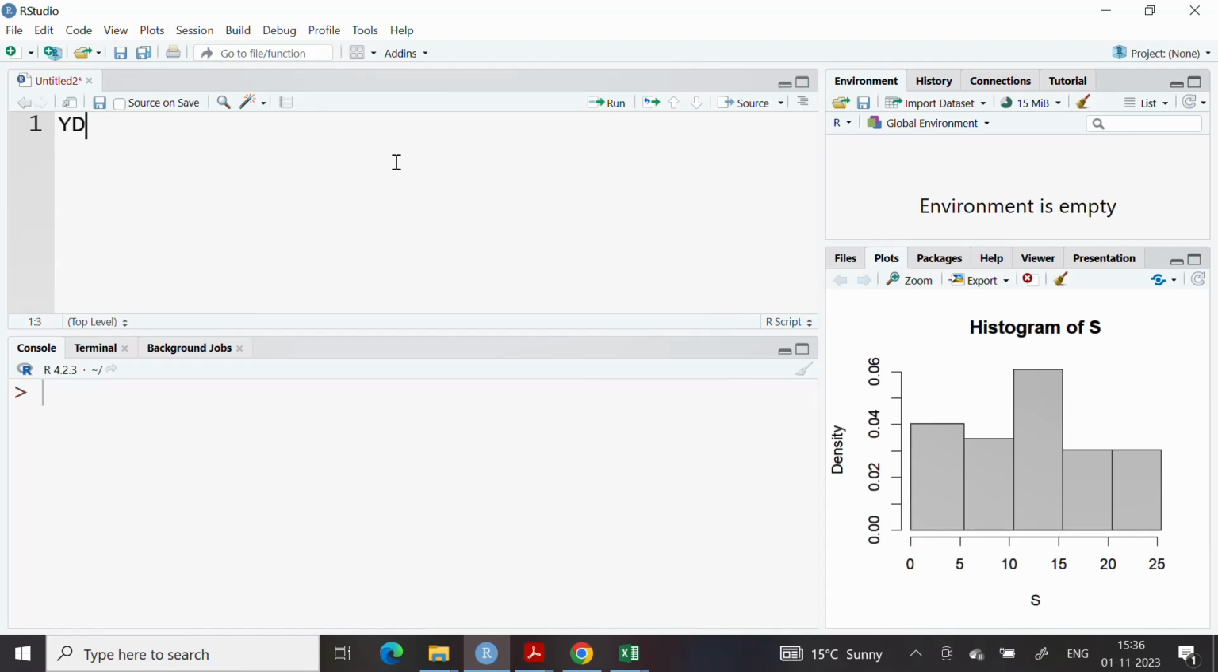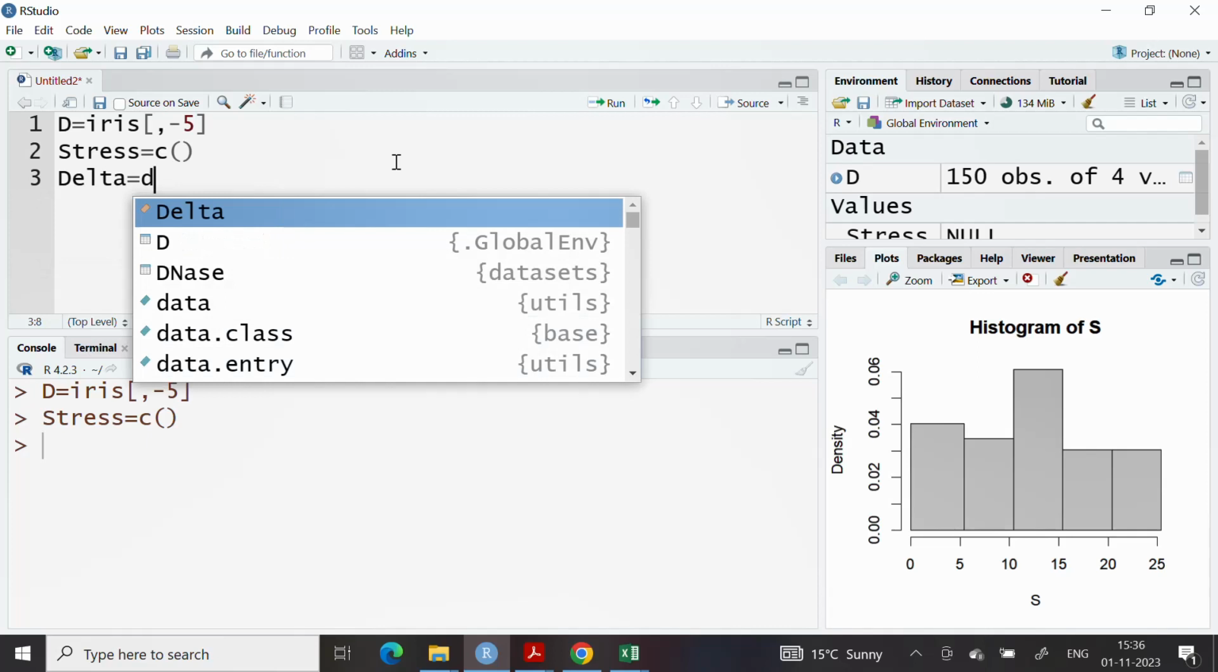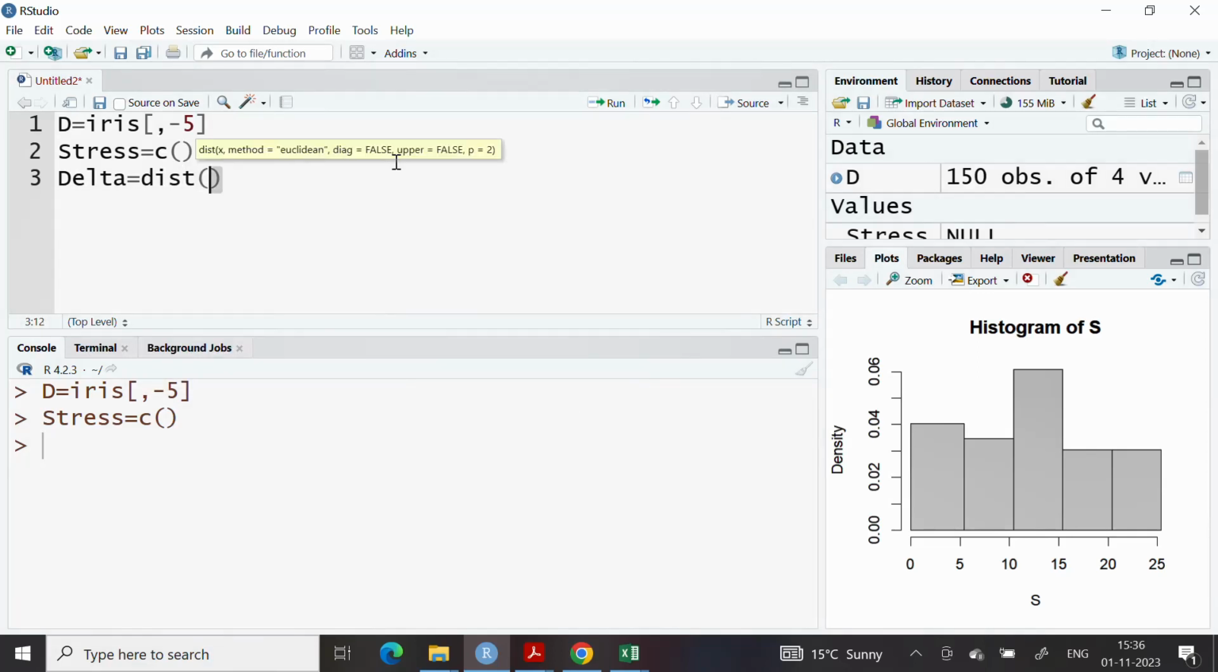So my D is iris with the species column removed. This is my data. For each configuration I have to store stress, so let me create a blank vector for storing stress, and let me get the distance matrix delta. Delta is the original distance matrix, based on the four-dimensional data. So dist of D, with method and diagonal arguments.